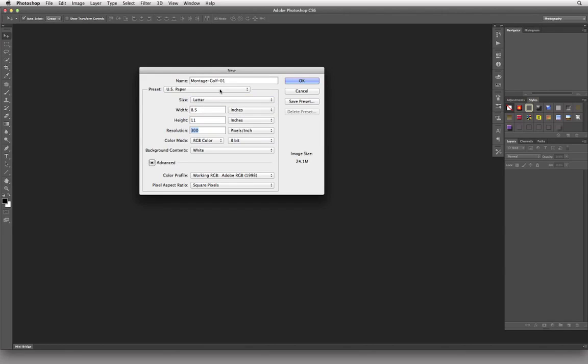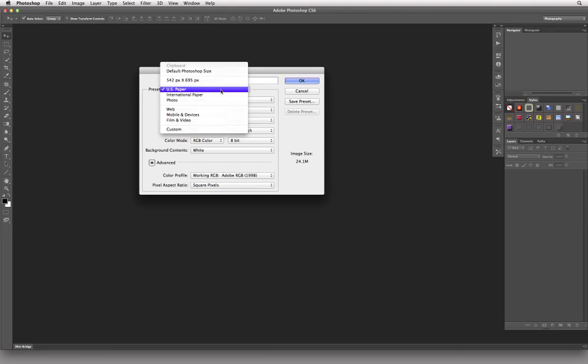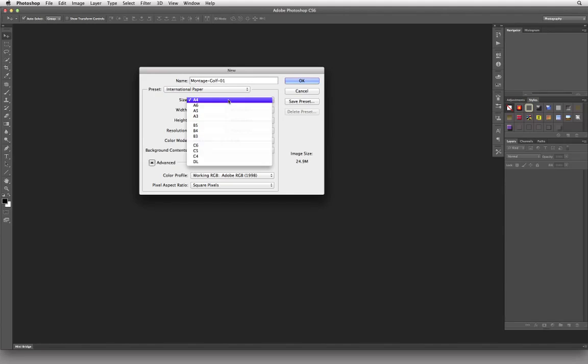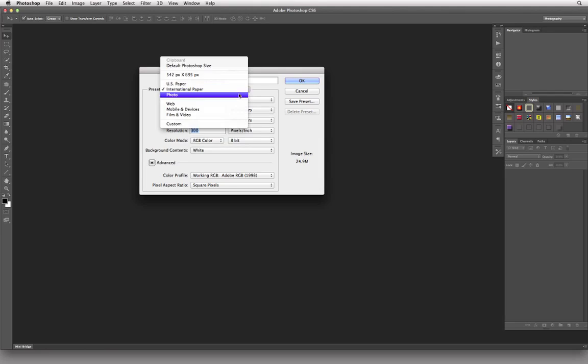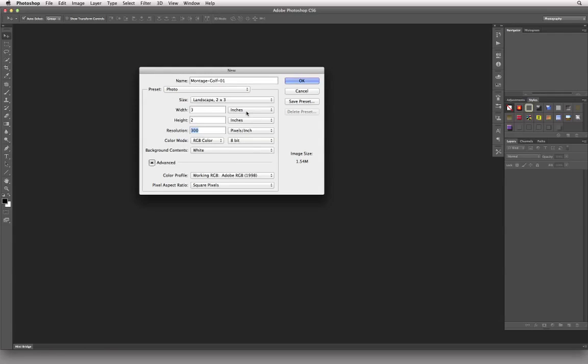Most people that I know choose photo or web, or film and video, and more mobile devices, but whatever. This is US paper sizes. This is international paper sizes with the A's and the B's and the C's and the D's and all that kind of fun stuff. I have no idea what any of this stuff means, not being familiar with international paper. Most of the stuff I do is photo based.